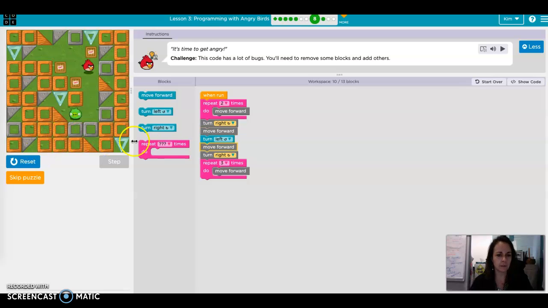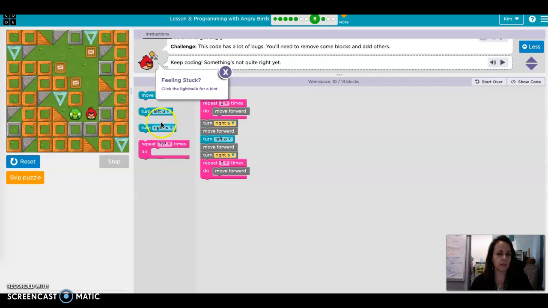All right, so far so good. He's moved forward, he's turned right, and then 3 times, 2, 3. Then I know the way he's facing me, he's going to turn right because it's opposite of what I think it is because he's looking at me. And then he's going to move forward one more time. Let's see if I fix the bugs.